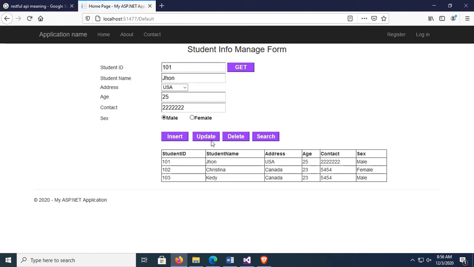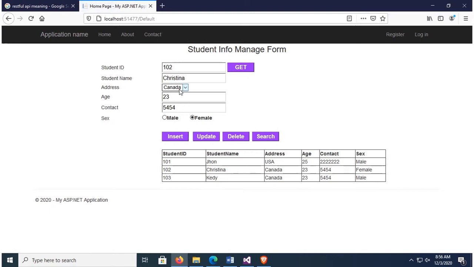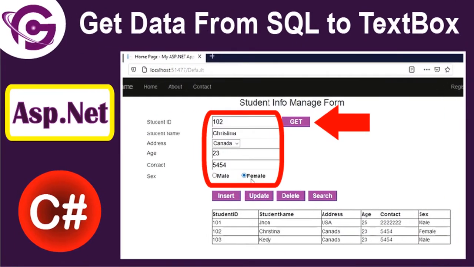I'm here with a new tutorial: get data from SQL Server database to TextBox, DropDownList and RadioButton control in ASP.NET C#.